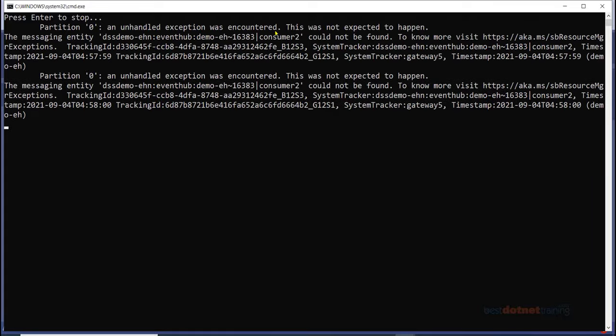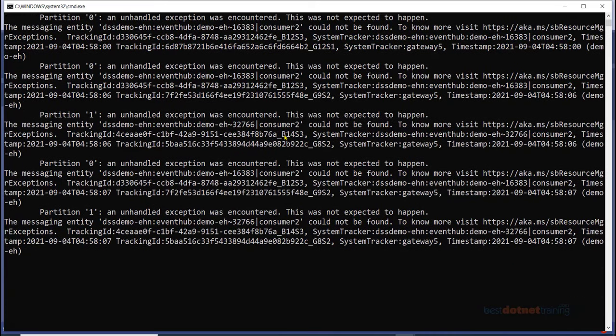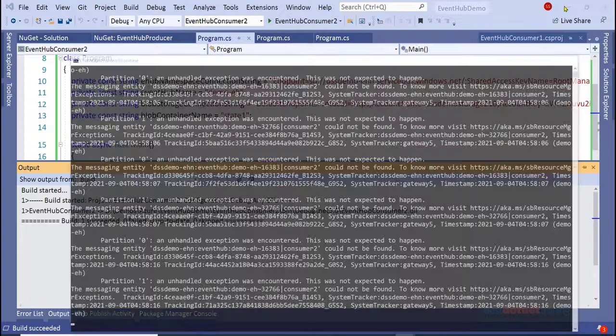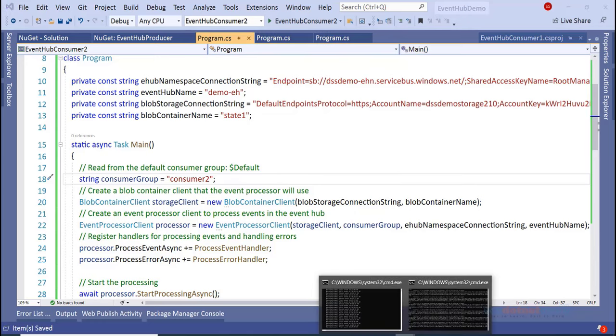Partition 0 unhandled exception. This was not expected to happen. Consumer 2 could not be found. Consumer 2, C lowercase. Is that the error? Not sure.